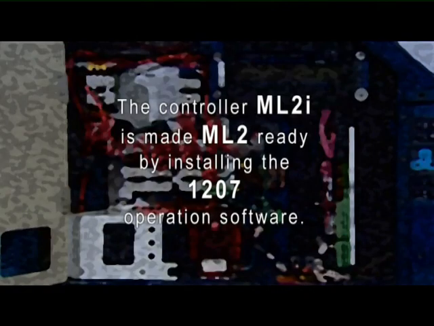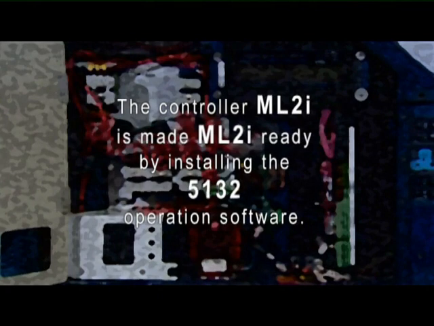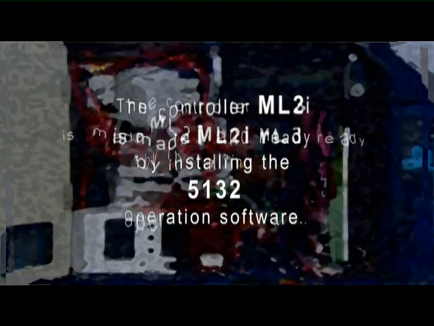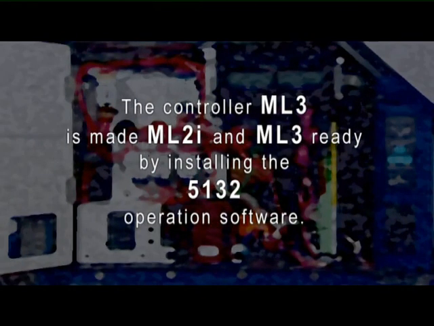By installing the 1207 operation software in the Microlink 2i controller, it's ready to be used on a Microlink 2 unit. By installing the 5132 operation software in the Microlink 2i controller, it's ready to be used on a Microlink 2i unit. By installing the 5132 operation software in the Microlink 3 controller, it is ready to be used on a Microlink 2i and Microlink 3 unit.